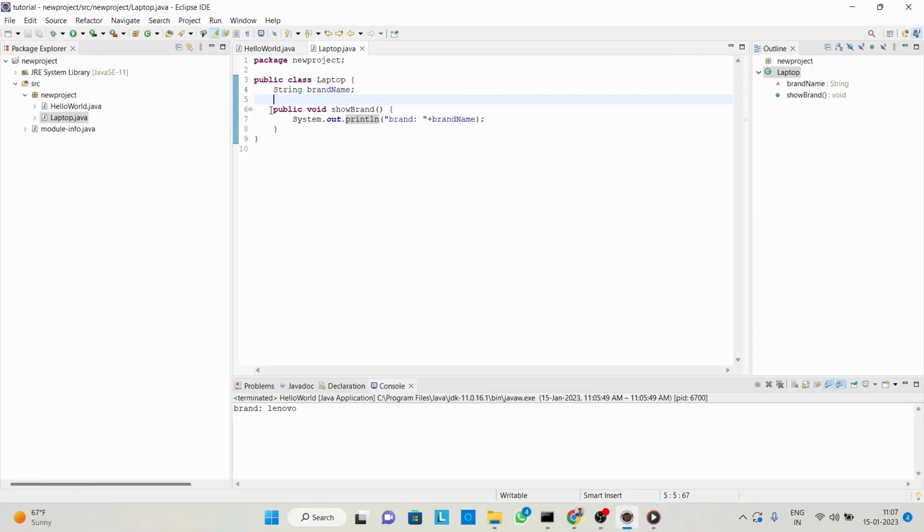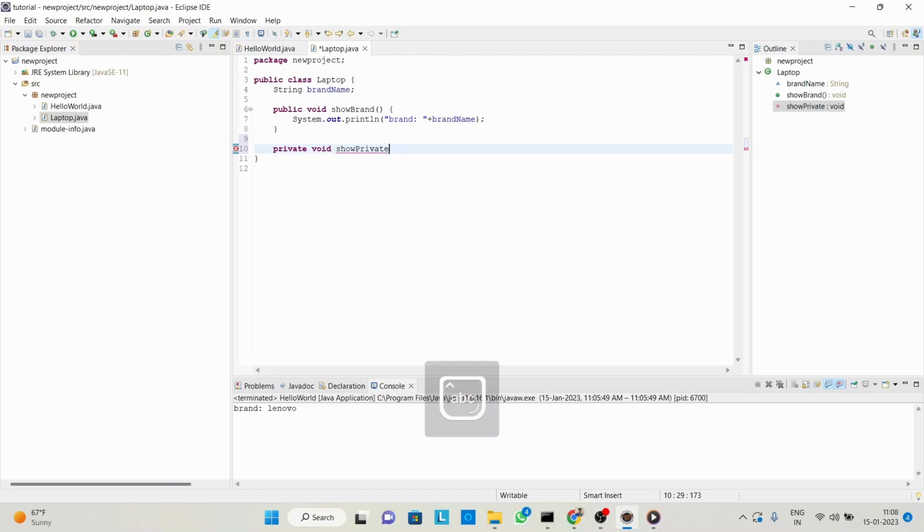As we have created a public method in the laptop class, if we had created something called a private method which says show something private, let's say show private, and just printing here something which is private to this class only, this method can be accessed within this class only. Since this is not a public method, rather we have specified that this is a private method.